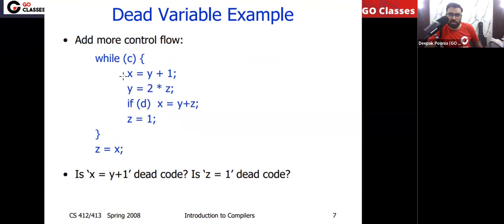First you tell me about this assignment. Is this assignment a dead code or not? Is it possible that this assignment can be used in some execution? Is there a possibility of def-use for this assignment? Tell me. First of all, you notice where x is used. Here x is defined, here x is defined. This is the only place where x is used.